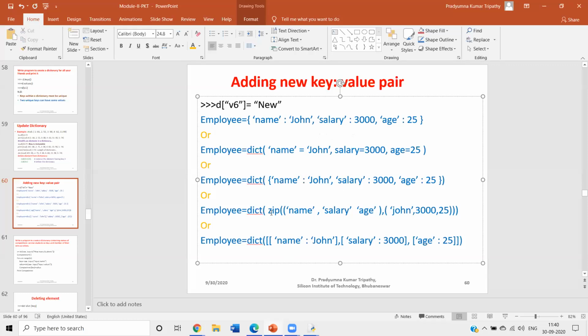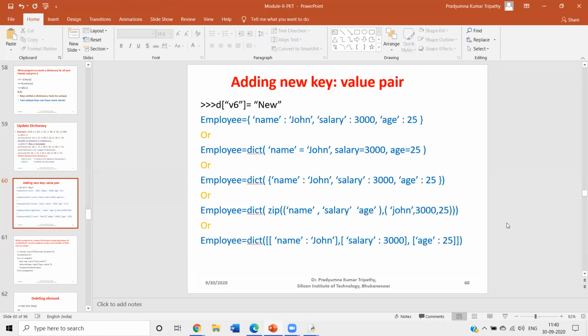Over here, I use the zip function. By using zip, I will use all the key names, then all the value names. I can also use it in this way. So there are different ways this can be used.